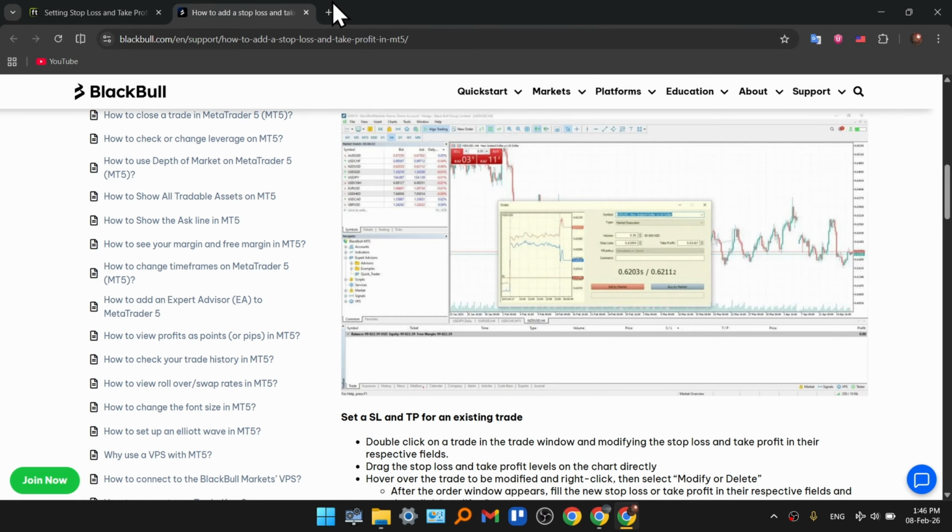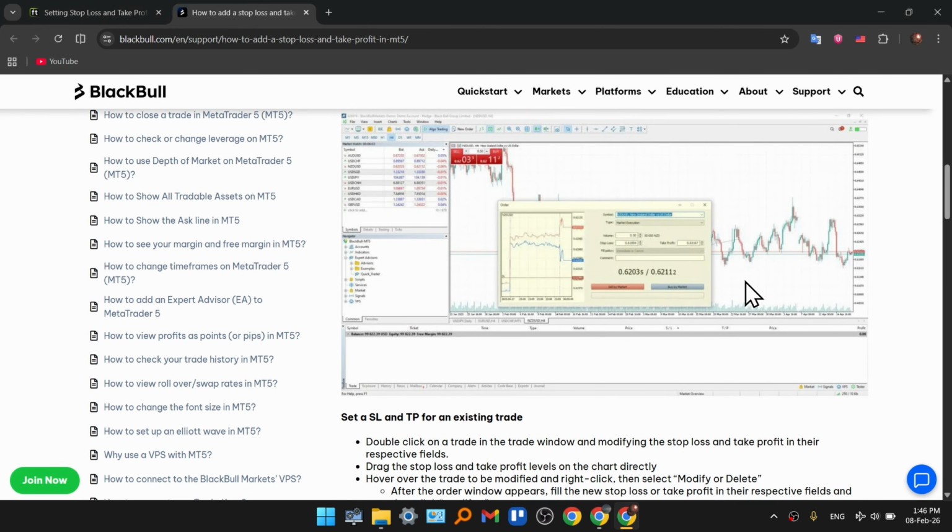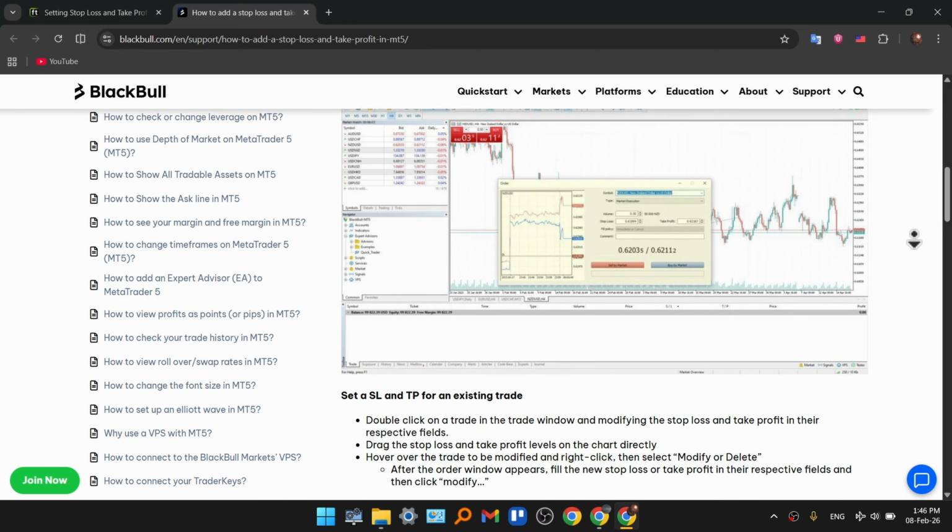The next one, you can add the SL and TP after the trade is open. So you go to the trade tab at the bottom, then right click your open position and select modify or delete. Enter stop loss and take profit prices and click modify.